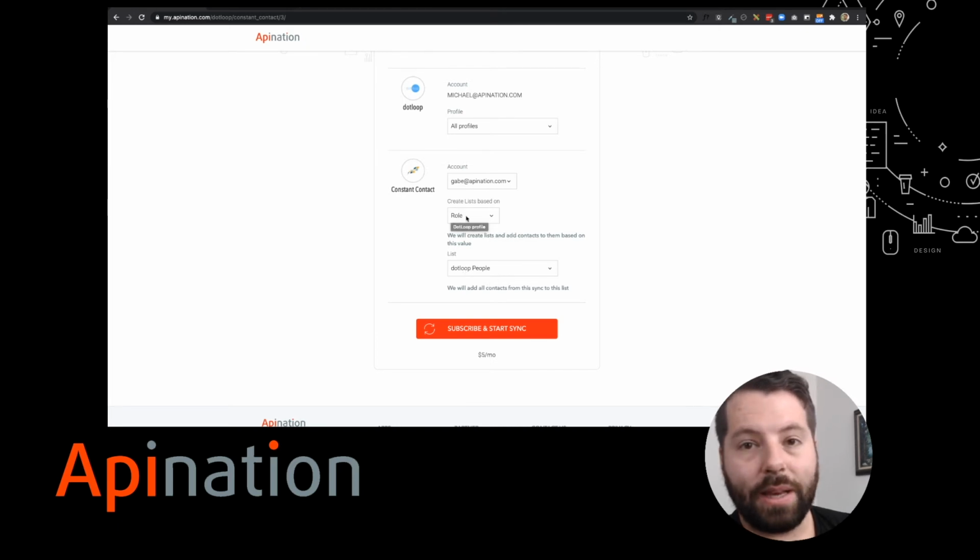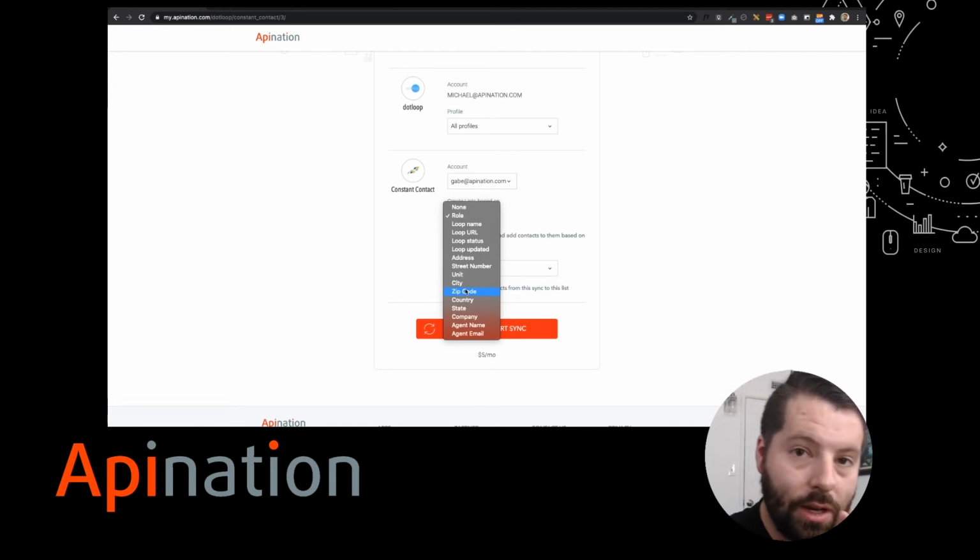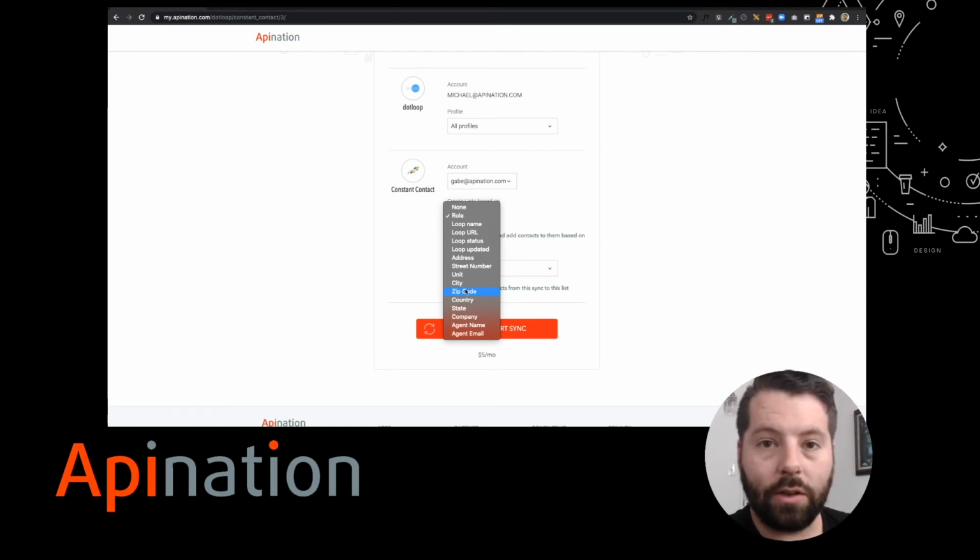And this is just specifying the people in each loop, how you would like to create lists based on that. You can do it based on role, or you can create lists based on each loop. So if you want to have a loop and then email all those people as a newsletter, that's fine. Or maybe you want to do a zip code. So everybody in a zip code that you've worked with in the past, you can send out a newsletter to those people, letting them know when houses are selling in their area, what it's looking like there.